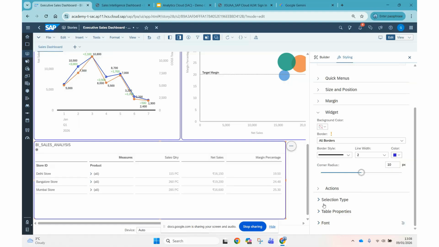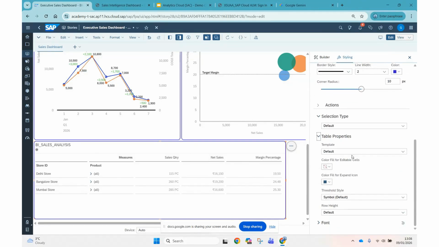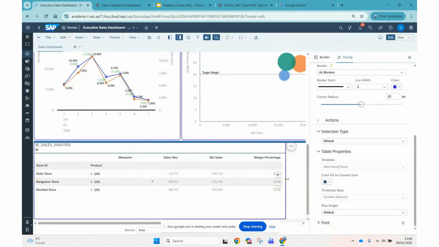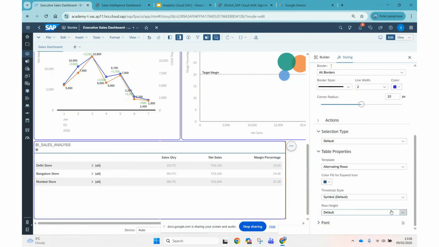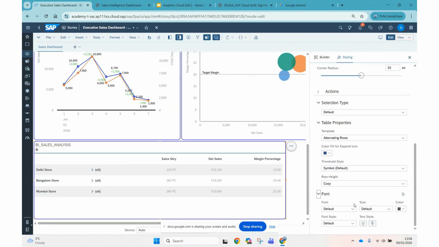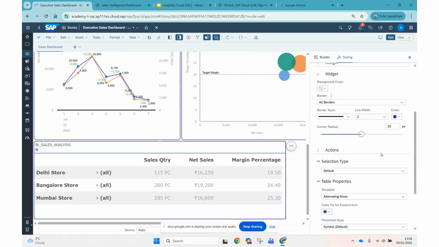And then the selection type and table properties. Let's look at this one. This is nice because it allows me to give some alternative rows to my tables. It helps me also give some height, let's say make it cozy a little bit. It also allows me to change the font sizes. So let me see if I can change the font size. I make it a little bit bigger. Font style I can change, but for now I'll keep it as it is. So yeah, already this looks much neater.